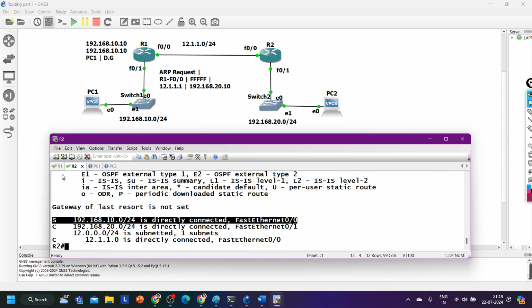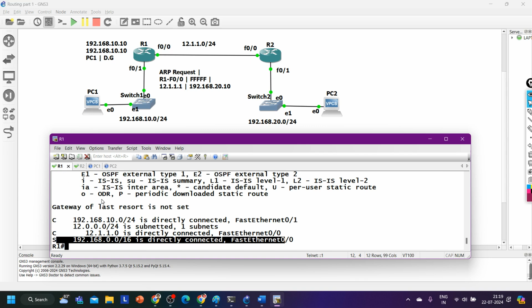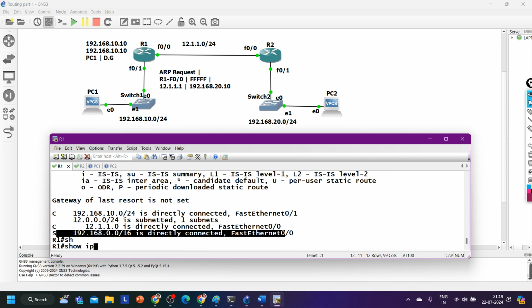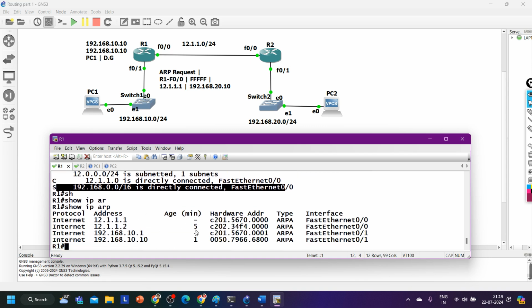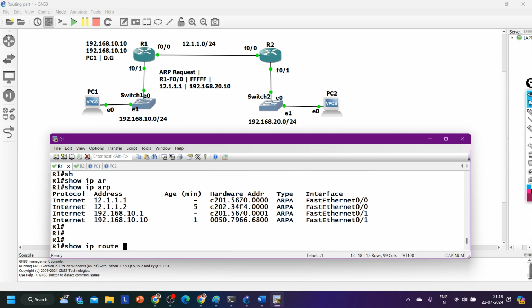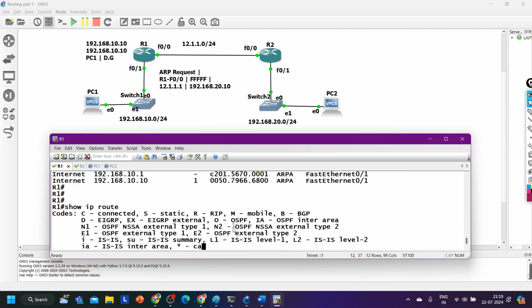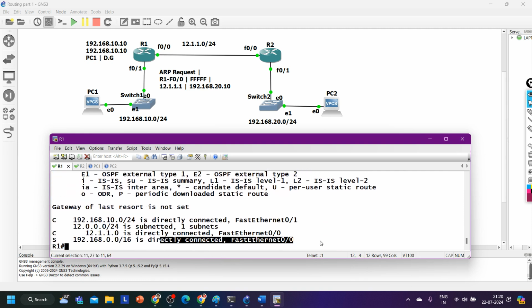Then why is ping not working? So you are going to check whether router 1 and router 2 are able to resolve the MAC address or not. So you will check the ARP table, so IP ARP, then you will get to know, okay, my router 1 is not able to resolve the MAC address of 192.168.20.10. So the issue is that this network is directly connected. It should not be directly connected.